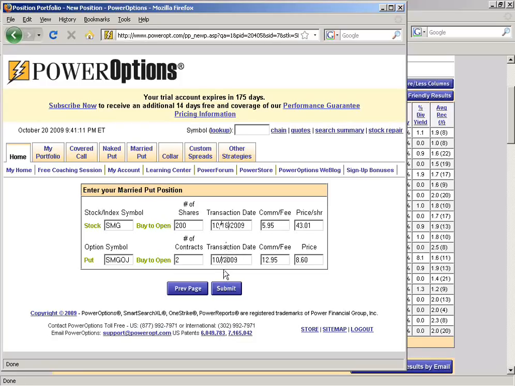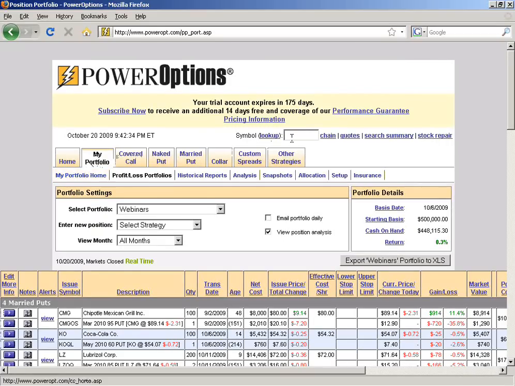Okay? And of course, if I did have different prices, after I got filled at my broker, if I find out I got the stock at a slightly lower price, let's say at $42.95 rather than $43, and I got the put option between the bid and the ask spread, let's say I got it at $8.55 instead of $8.60, I'll just type in that change. Once I have my information correct, we'll go ahead and click the submit button. And this is going to link us.